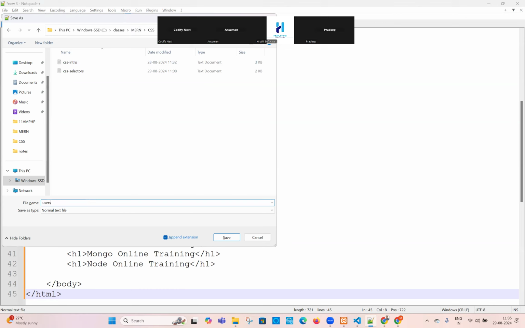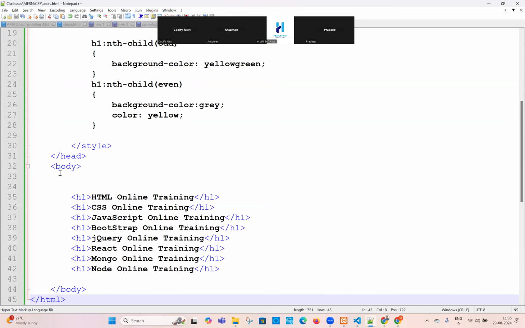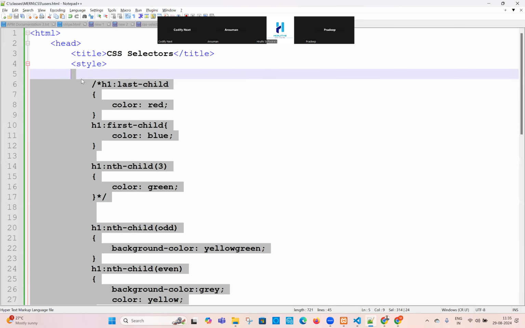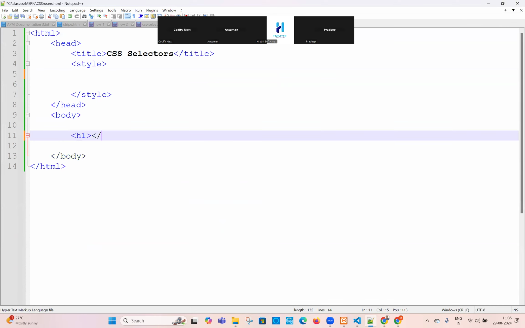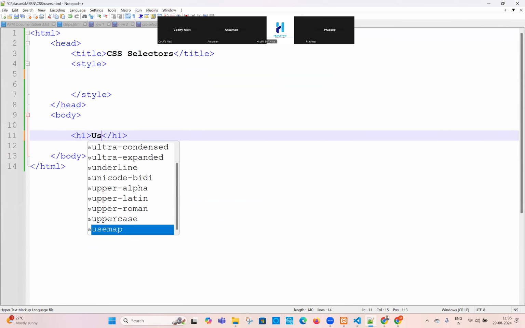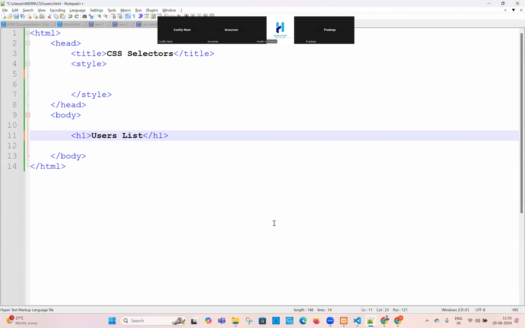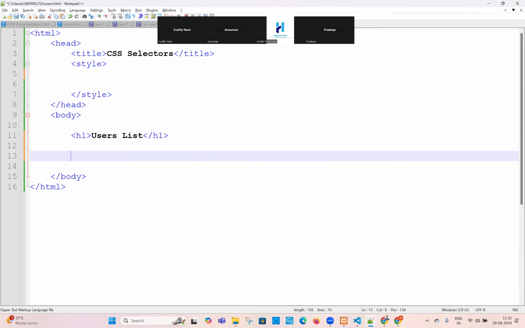Take this file called users.html. Here, let me remove everything. I don't want this. Take one heading, an H1 tag open and close, with the text users list. How to take the table? Tell me quickly. Table tag open, table tag close.